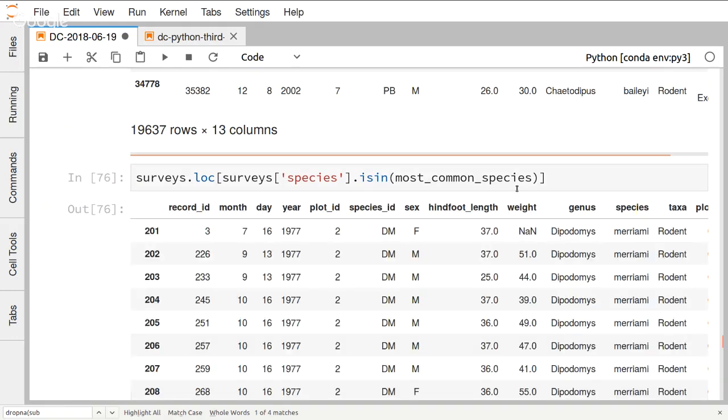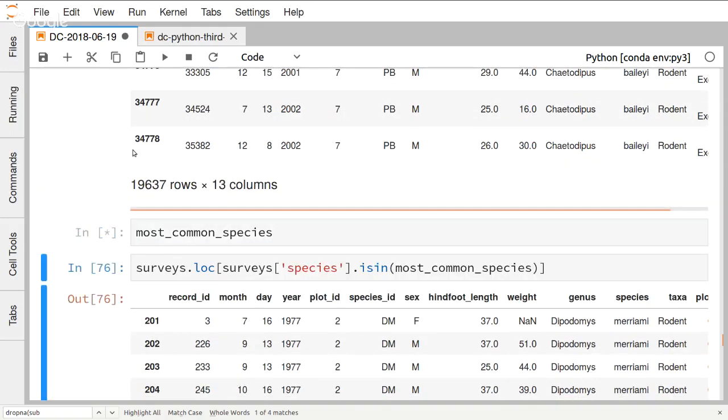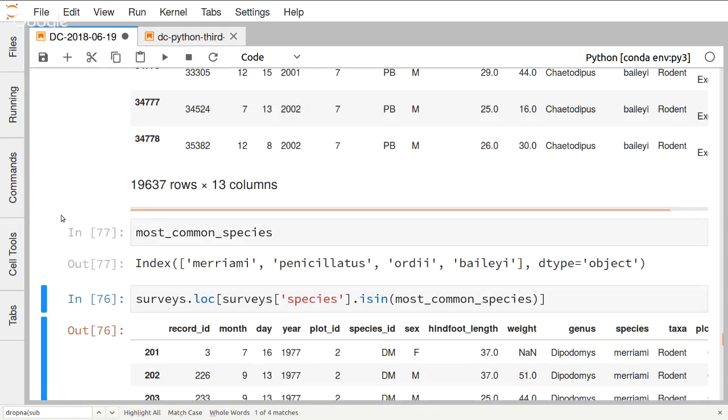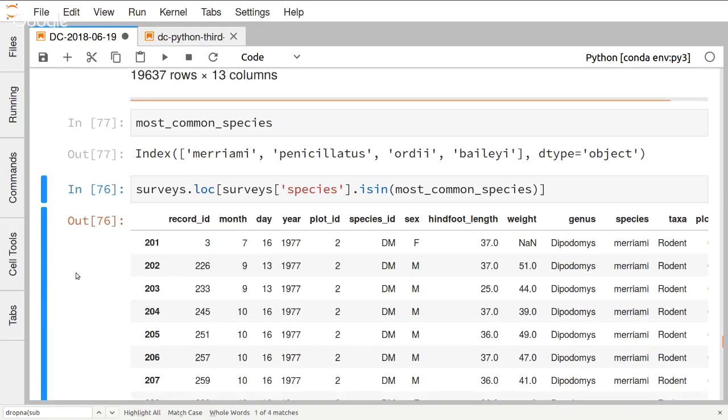So I'm going to do two things. Let's print out most common species again. So these are our four most common species. We want to make sure that the species column matches one of these values. Because there's like 20 or so species, we don't want all of them. We just want the top four. So if those species over in the corner match one of these in the most common species, then take those rows. And that's a pretty quick way, if you're subsetting your data and you know a priori which values you're looking for, this is one really easy way to do that.